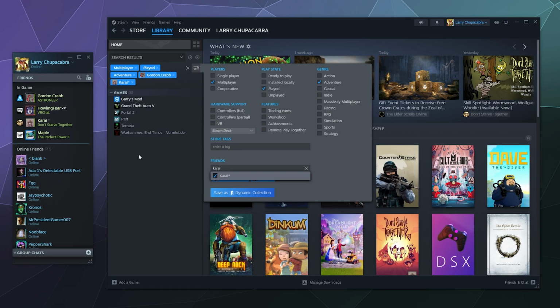I hope you found this helpful. Just a quick way to sort through your Steam library without the aid of a third-party website like you used to have to do in order to find a game that you all have that you can play together.